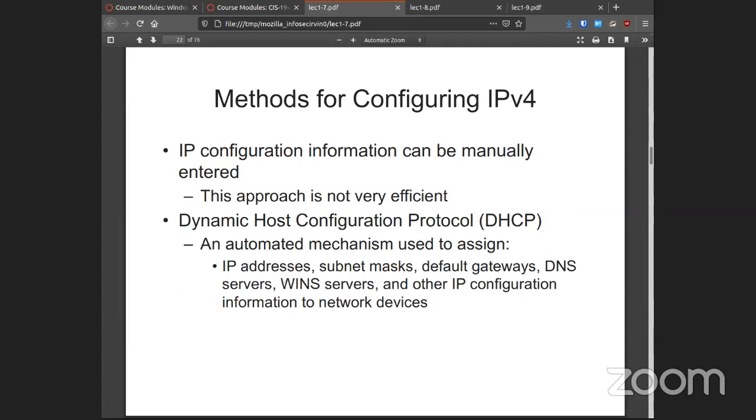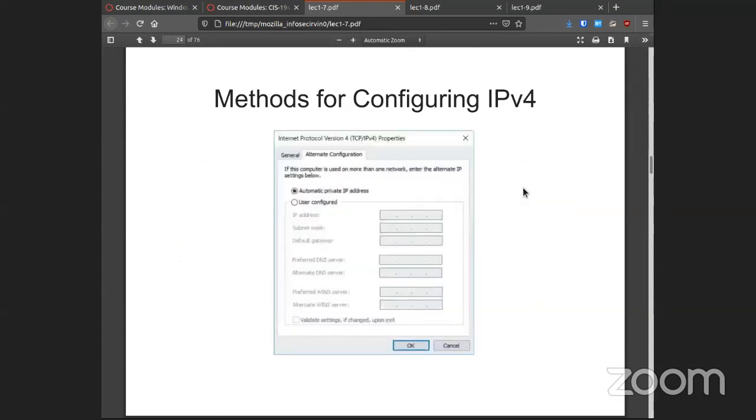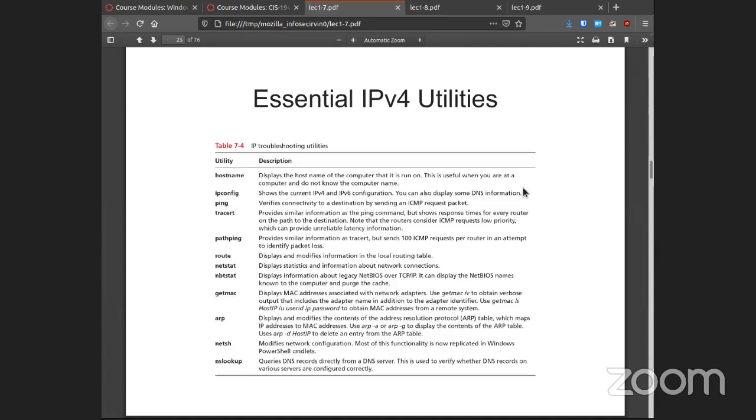You can configure IPv4 via Dynamic, which is by far the easiest. That way we don't have to touch every system. If it doesn't get an address dynamically, you'll get the APIPA address, the 169.254. That's how you know it did not get an address from the DHCP server. That's always a trick question. So here you can set it up automatic, or you can configure it yourself.